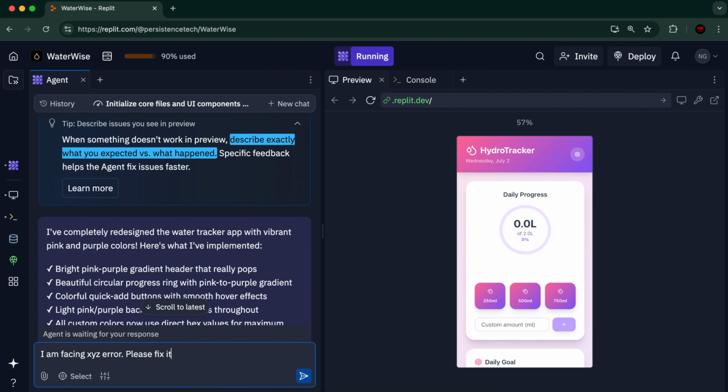But just in case this doesn't work, one of the best practices is to describe exactly what you expected versus what happened. That gives the AI an underlying understanding of what's supposed to happen and what's not happening, and it fixes that on its own. So you're basically pointing the AI in the right direction for debugging rather than telling it exactly what to do, but it's a much more efficient way in case the first way doesn't work.